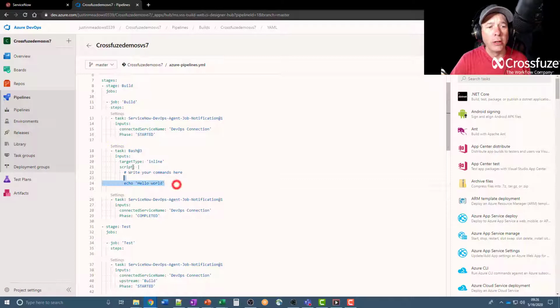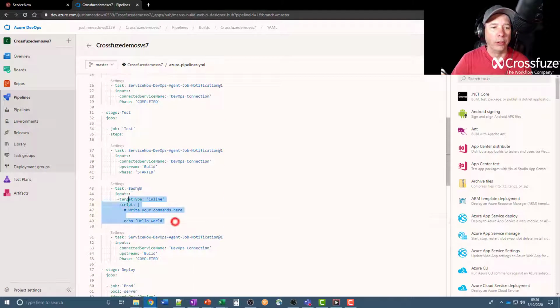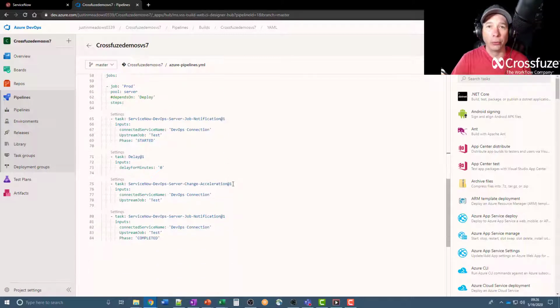For this demo, I just got a hello world in my build step. I've got a hello world in my test step. But in my deploy step, I've actually got the ServiceNow DevOps server change acceleration. And this is the piece that's actually going to go out and create that change request. A workflow is going to pick that up, run through the change workflow for DevOps, and then talk back to Azure DevOps and let us know if that's successful or not.